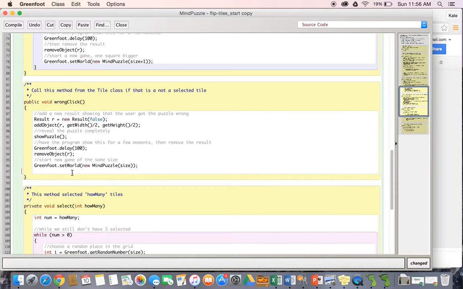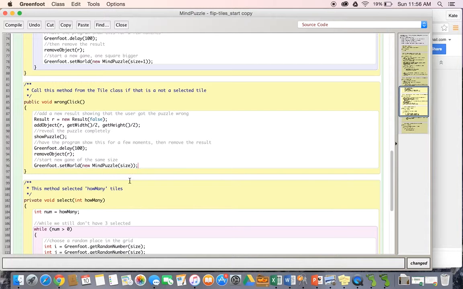So I know I did a lot of copying pasting there just for time purposes, but let me go through and explain this again here. We're calling wrong click, so we got to create a false result. We've got to add that to the world so that we can actually see that it's a wrong sad face. And then it reveals the puzzle completely. So by calling show puzzle, we then delay that and remove the object after 100 iterations of the act method. And then we start a new game of the same size. So they've got to basically try to redo that level.